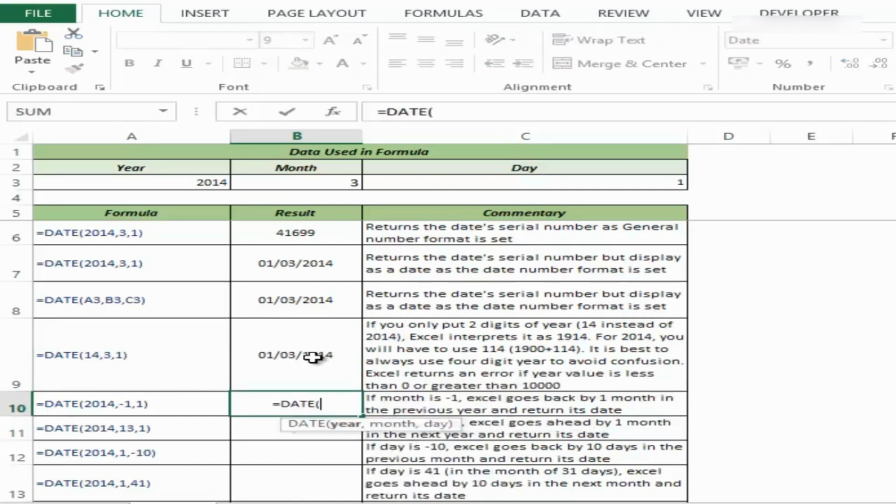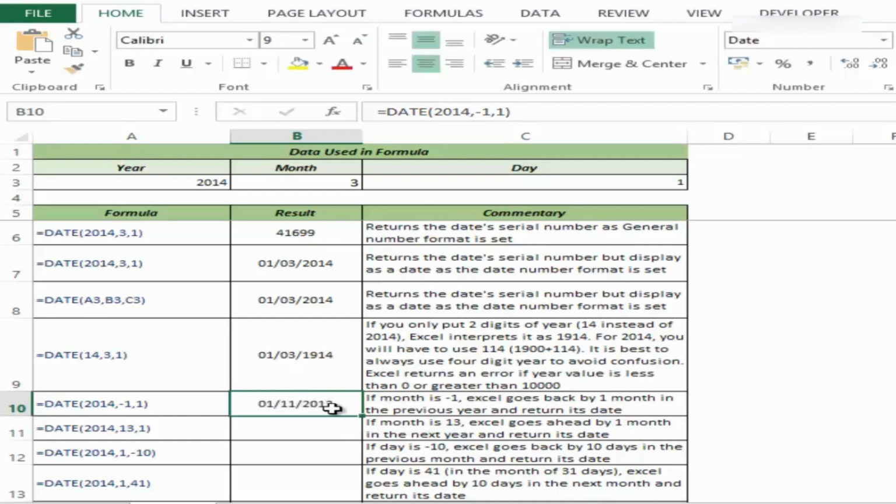You can also use negative values in date. So if I use 2014 and as month I give -1 and 1 as the day, see what happens. This gives me 1st November 2013. The reason is that when I type -1, it goes back 1 month in 2013.